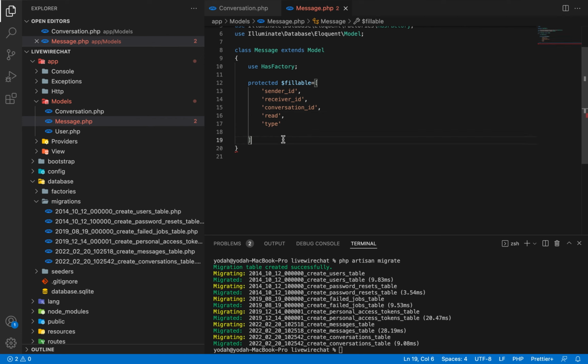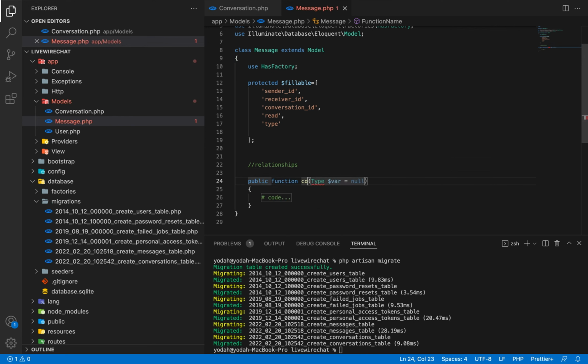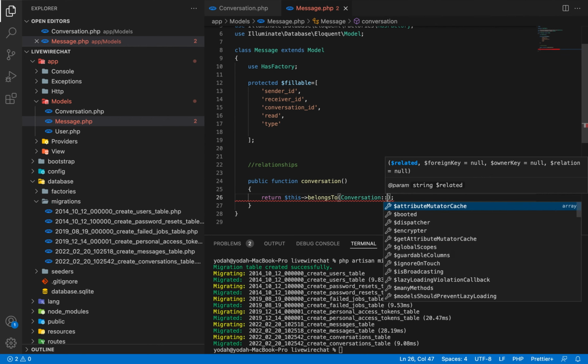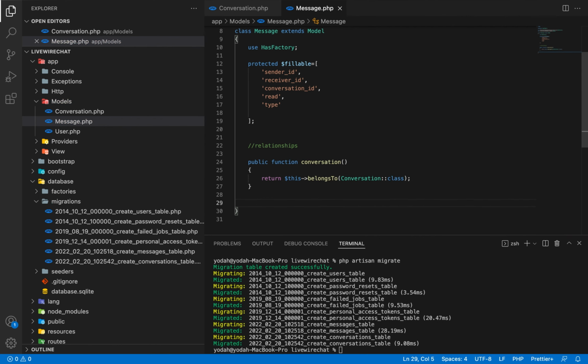Add a semicolon there. Next, let's add our relationships. Here, let's add a function. Let's call this conversation. So here we're gonna make it that each message belongs to a conversation. Alright, this belongsTo, put the conversation model, double colons there, class. So each message belongs to a specific conversation.